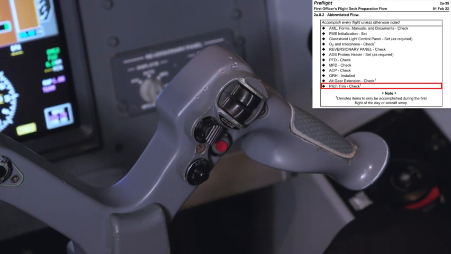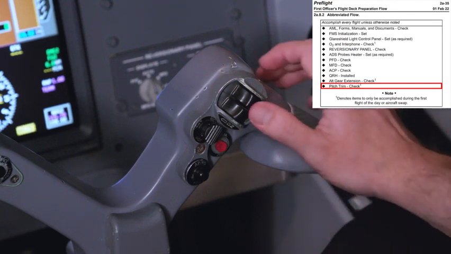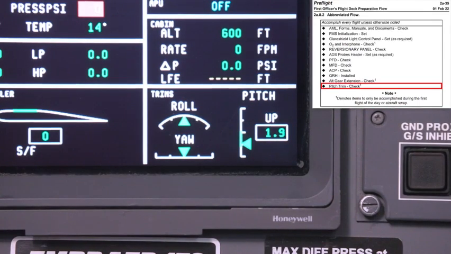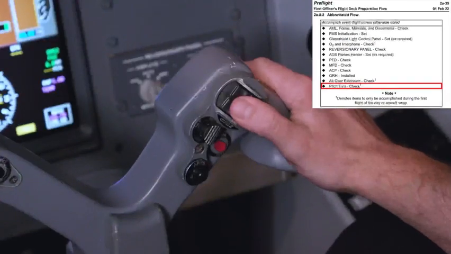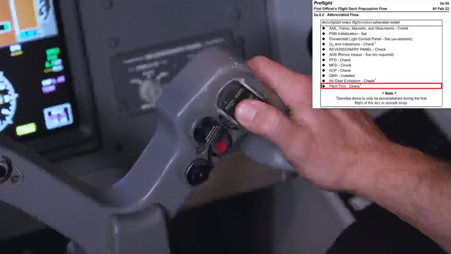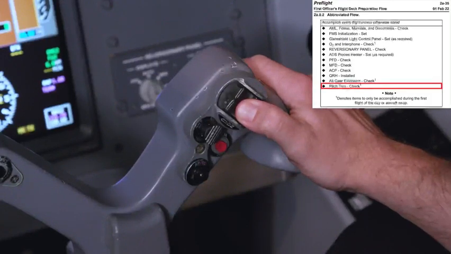Pitch trim. Ensure the pitch trim system 3-second protection on first officer's yoke is operating properly in both directions. Trim. Check for the correct direction of movement indications on the ICAS. Trim. Then set 4.0 up.